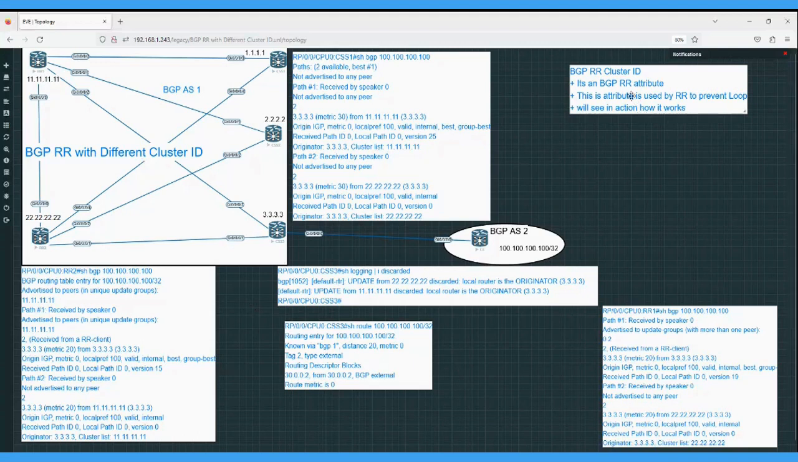What is cluster ID? We can say it's a BGP route reflector attribute, and this attribute is used by the RR to prevent a loop. Okay, we will see how RR will prevent the loop with the help of cluster ID.